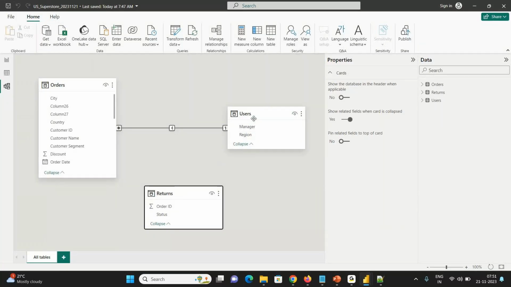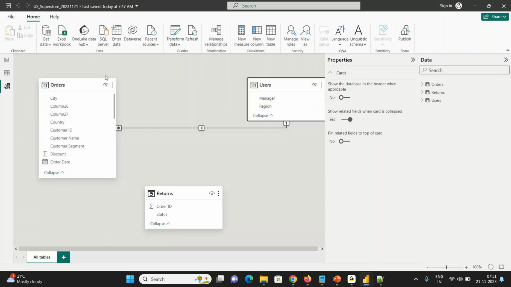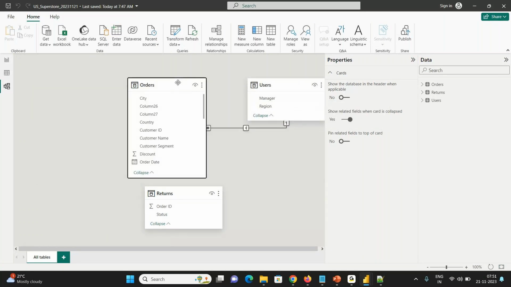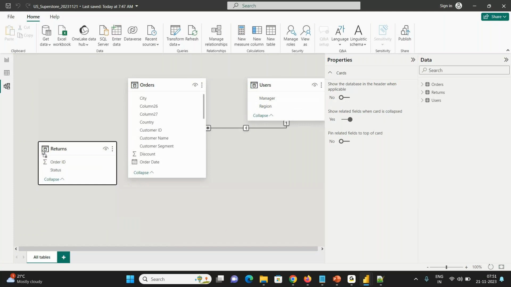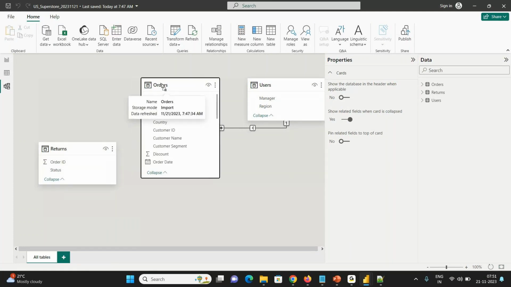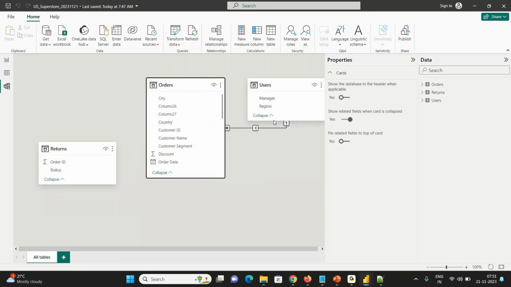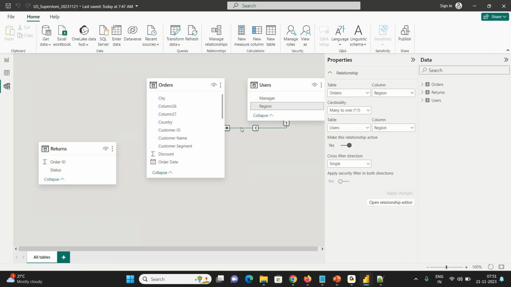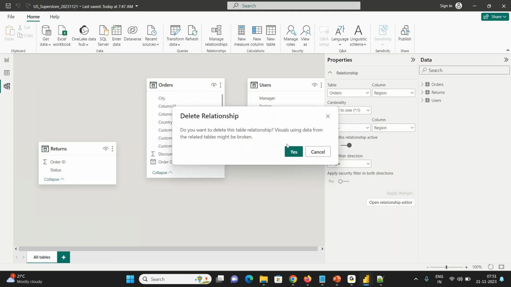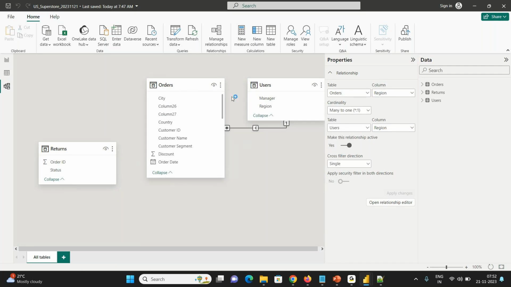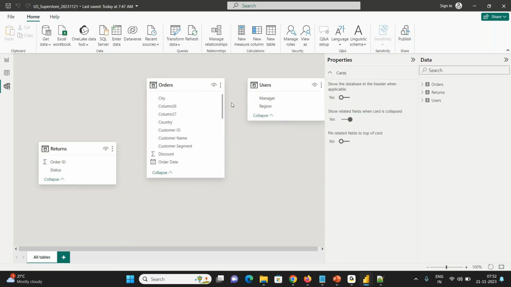Right now, if you see, Power BI has already made the relationship between orders and users. But it has not made any relationship between returns and orders. Let me delete this also. I will make the relationship on my own. Delete relationship. Now I will click on Manage Relationships.